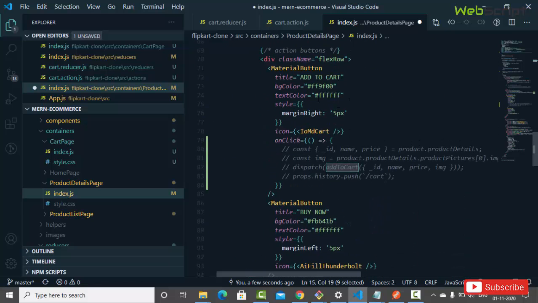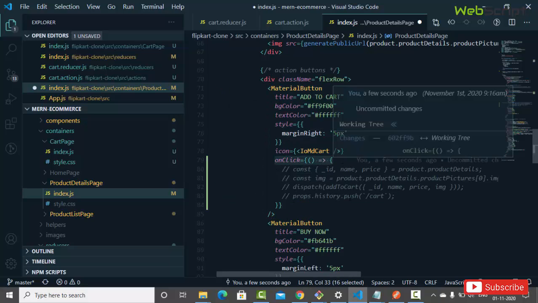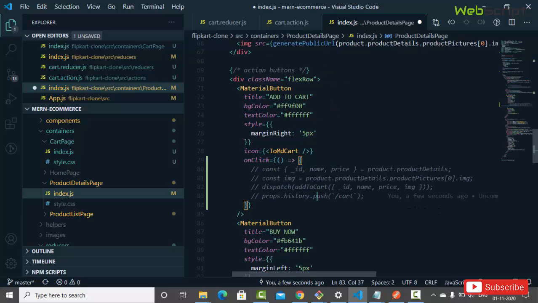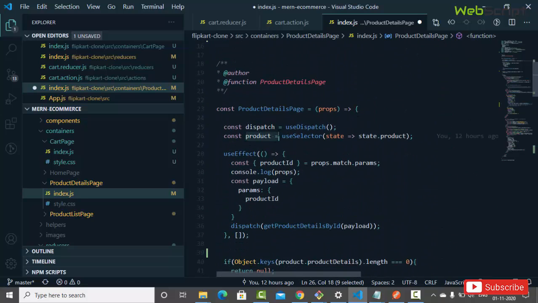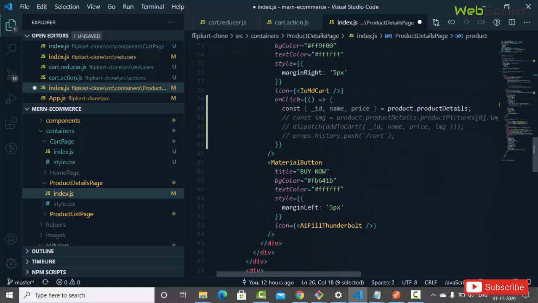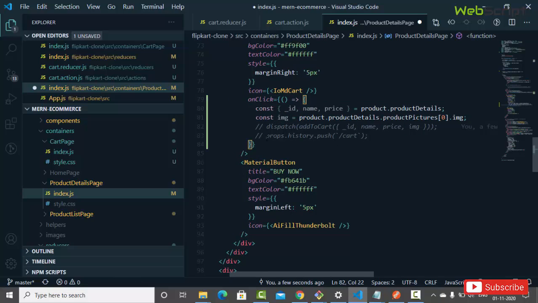Okay, this is the add to cart button. This is the Material button, add to cart, and here we have an onClick function. So I will simply uncomment this line. Now on click I will get the product details. We already have the details here, you can see. So here we are getting all the product, right? Whatever we have, here we'll get the product details, we'll extract the name, ID and price, and we'll also extract the image, the first image, right? Product details, price, image, and then we will dispatch an action.